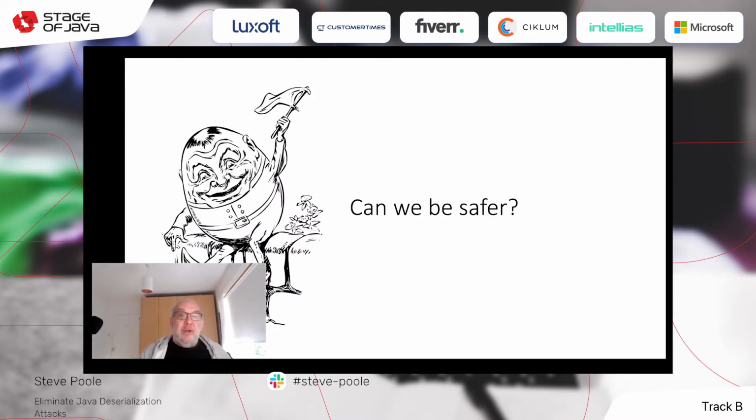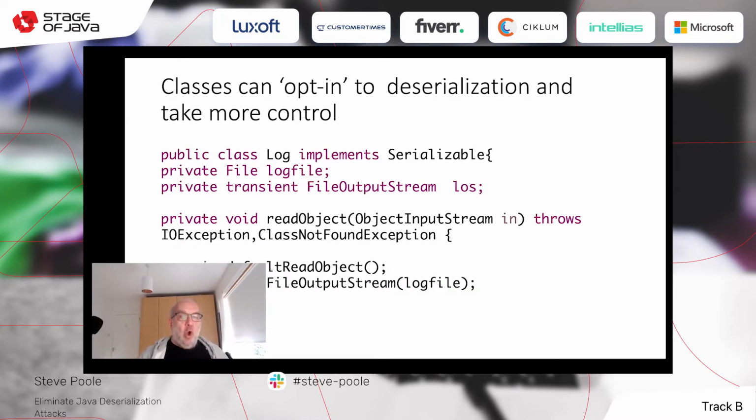What can you do to be safer? Well, there are a few things. You can opt in to the deserialization process, so you become part of the process, not just saying you want to be deserialized or serialized. And you can construct defenses by using this sort of method: readObject(ObjectInputStream). See the one in the middle? It's a private method. It throws IOException and ClassNotFoundException. That will get called, if discovered, as part of the deserialization process.